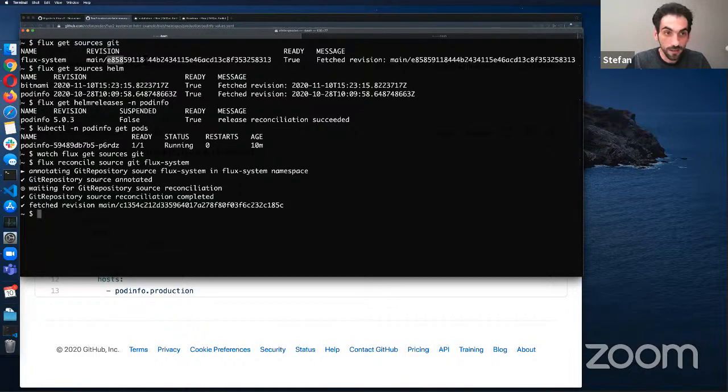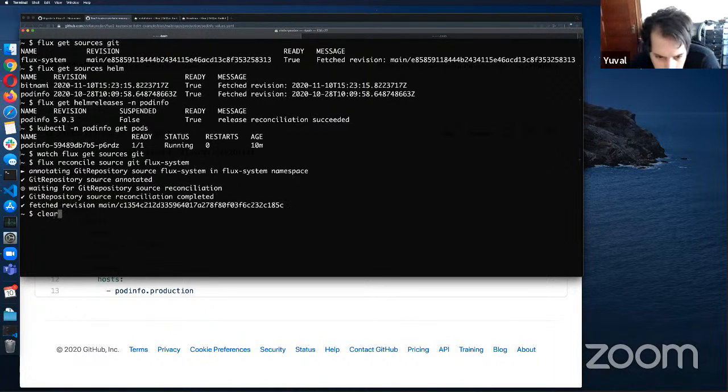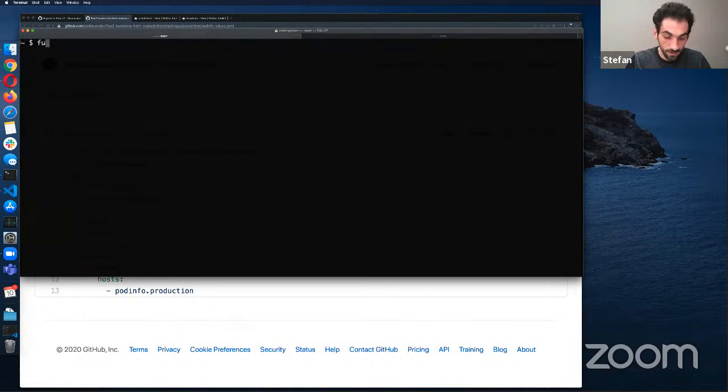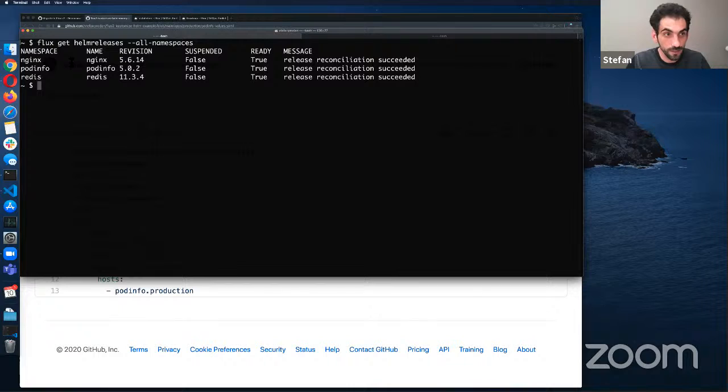So what we see here, the old commit is this one, the new commit is this one, my current change. So now if we do flux get helmreleases, all namespaces, I'm going to see that it has rolled back to 5.0.2.